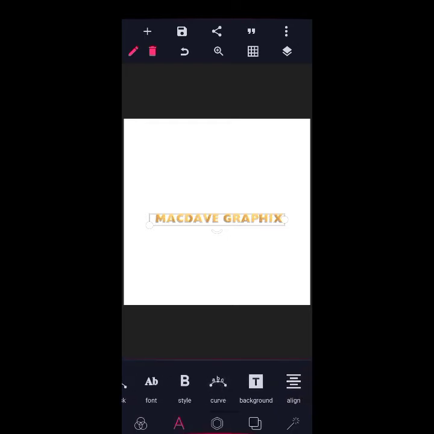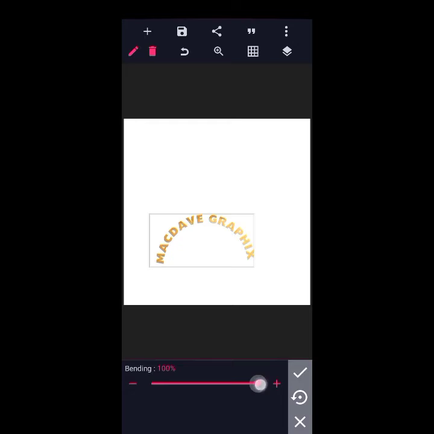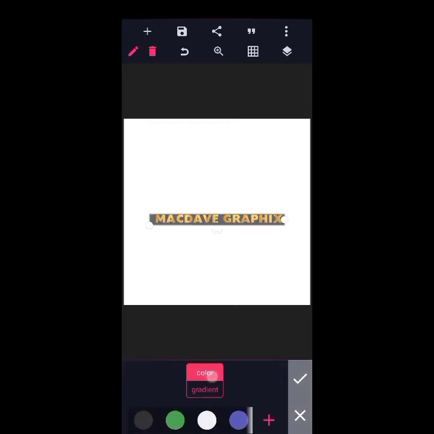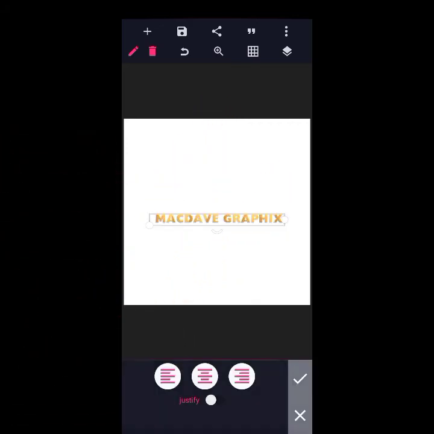The next one is curve. If you want to curve the text, because we use this in logo design, this is the function. Then the next one is text background. If you want to add a background to the text, you can choose any color. That's the function. The next one is alignment. Alignment is when you type like 2 or 3 lines of text. If you want left alignment or center alignment or right alignment, you can choose it from here.